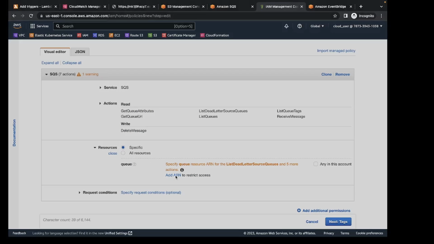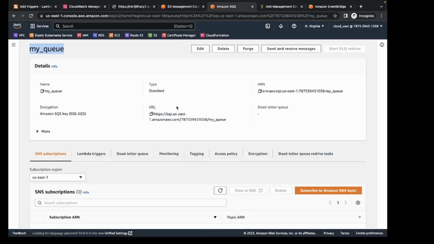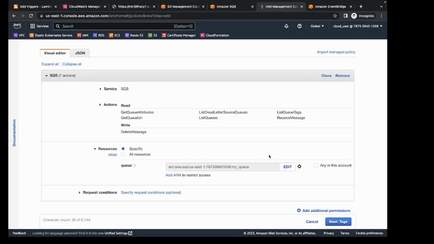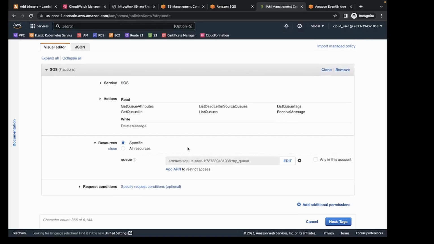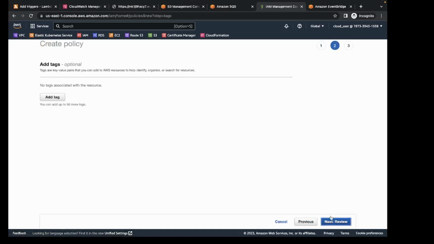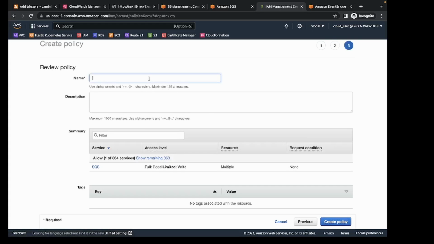Okay, we'll click on add ARN. We'll go back to our queue, and this is the ARN of our queue. I'll click on it, I'll copy it. Okay. So I think that's it. We'll click on next. We'll click on next. We can name the policy.